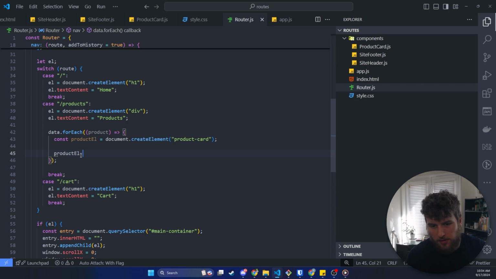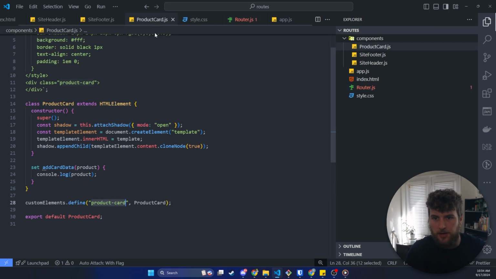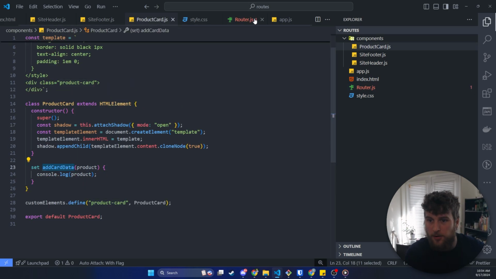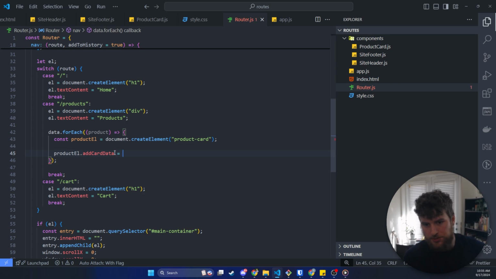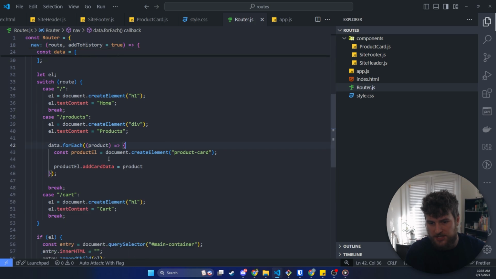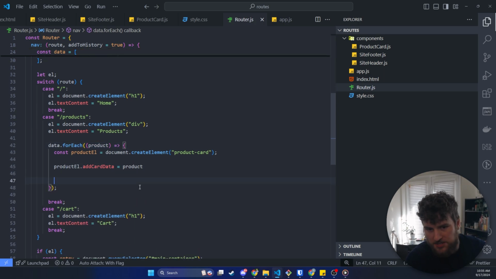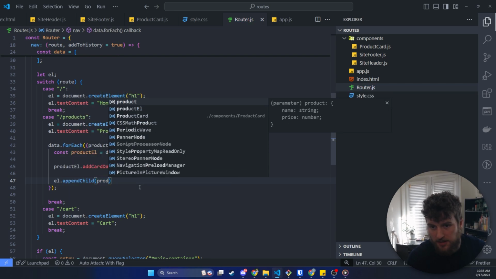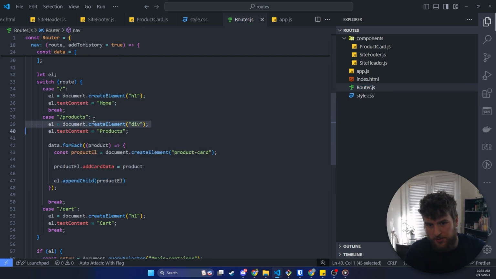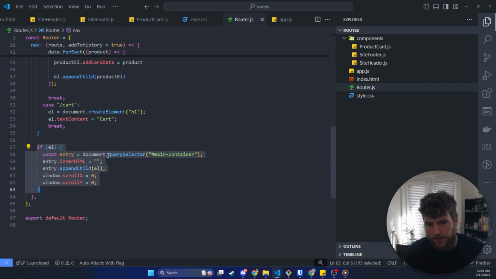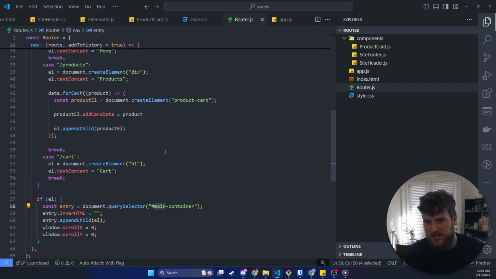Product L dot, what do we call our setter in product card? It is add card. And then we're gonna set this equal to product. So for each product in our little fetch request, that gets set appropriately. And then lastly, we need to do L dot appendChild product L, because we created this div here. And then down here, that's what we append to the DOM, or append to main container.